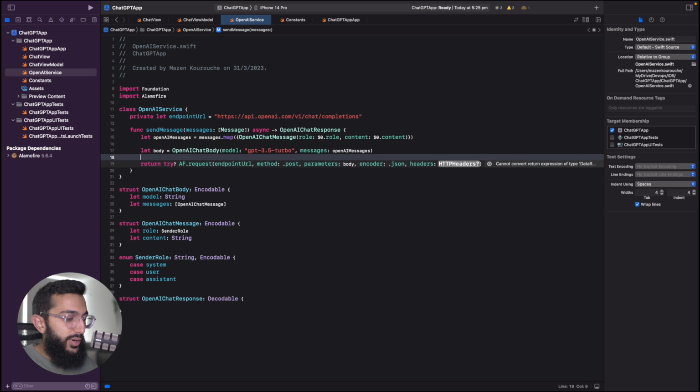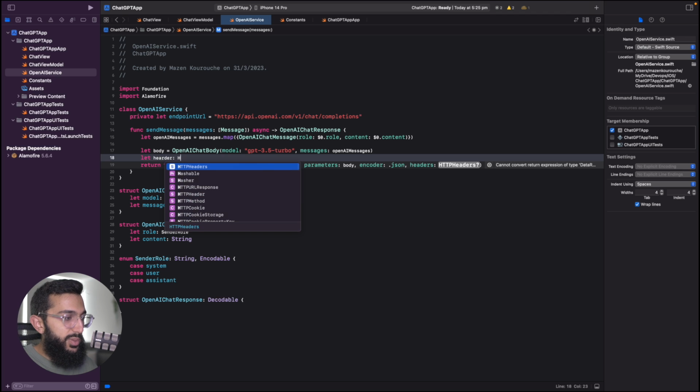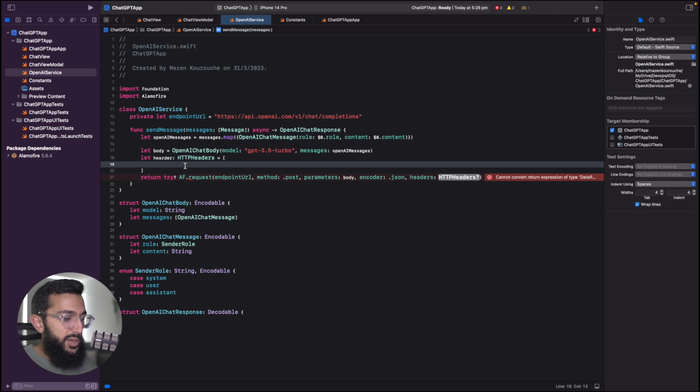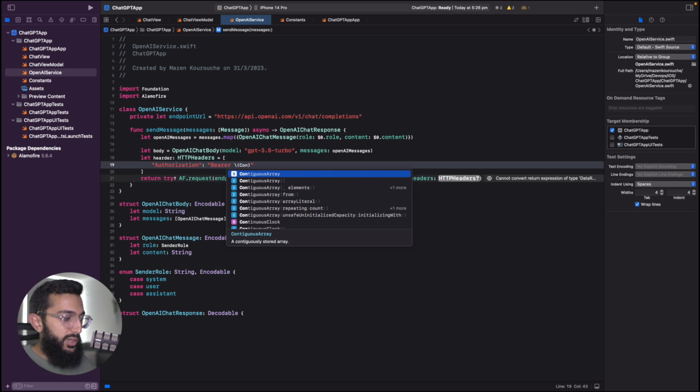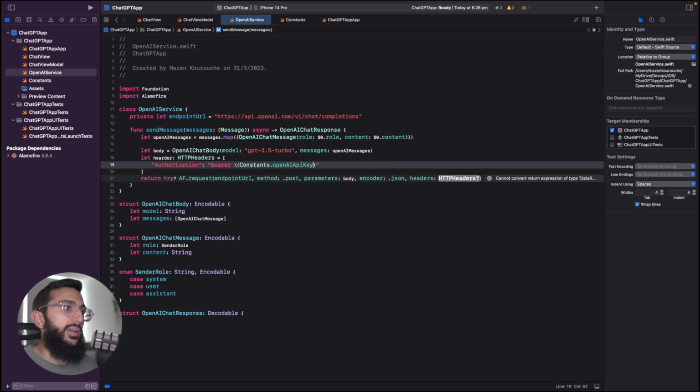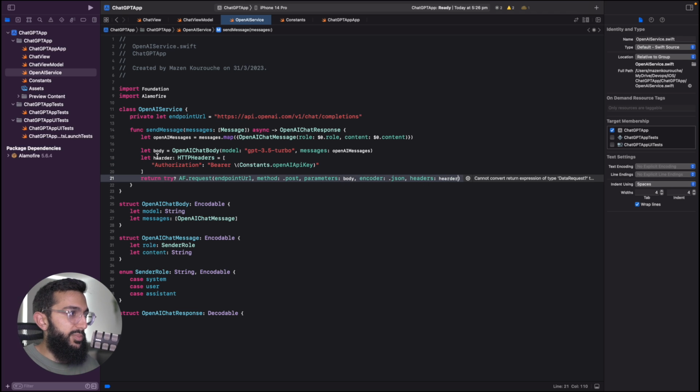And now the last thing that we need to create is our HTTP headers. So we're just going to call it headers, and it's going to be of type HTTPHeaders. And this is going to be equal to a map, and we want authorization. And the authorization for this one is going to be, we're using a bearer token, so Bearer. And this is where we add in our API key. So Constant.openAIAPIKey. And we're going to pop in the headers over here. I didn't even spell it right.